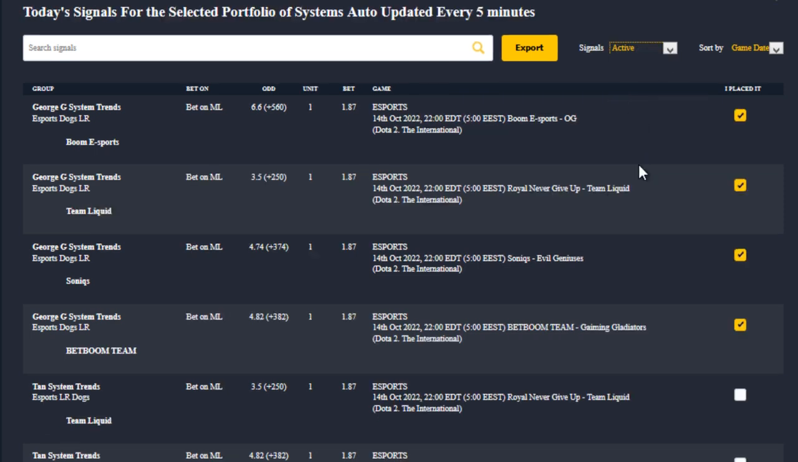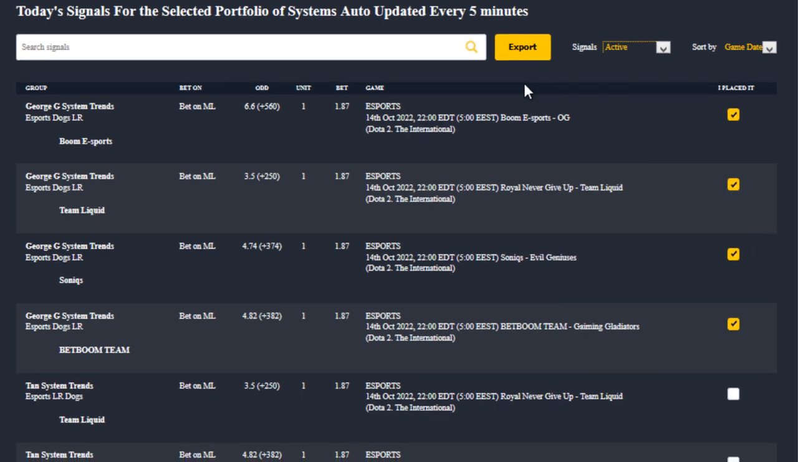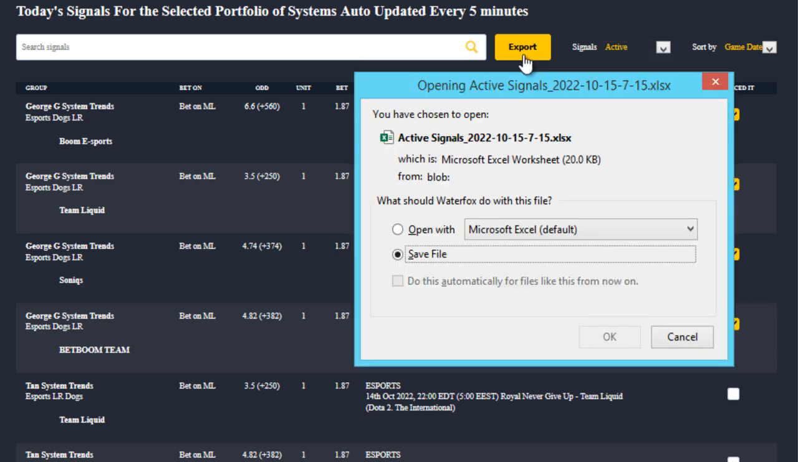Alright, so now you'll notice that we also added this brand new export button, and its functionality depends on the signals drop down right next to it, which is why I wanted to talk about the signals first. So let's say we choose active signals here and then click export. It'll provide you with a report of all the active signals for the day, and the file will be provided to you in an Excel format which you can easily download and view as you wish.